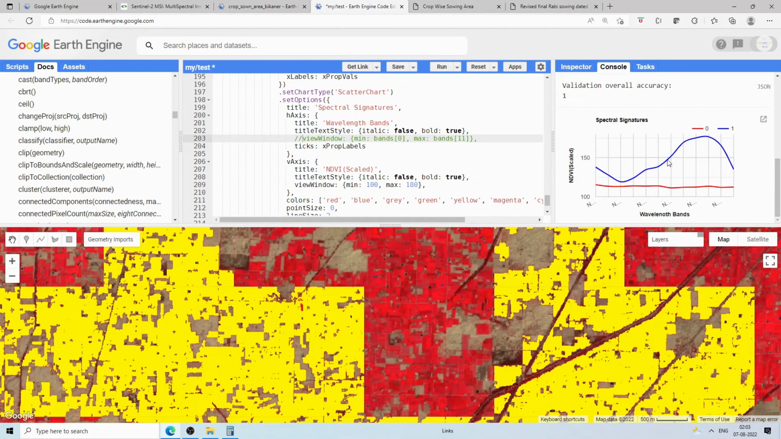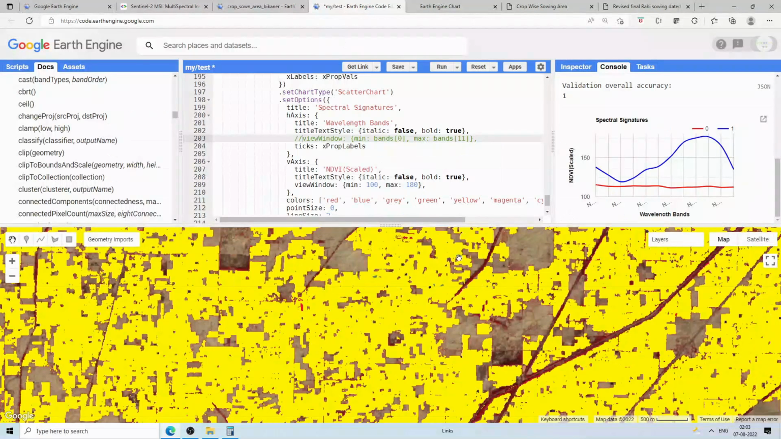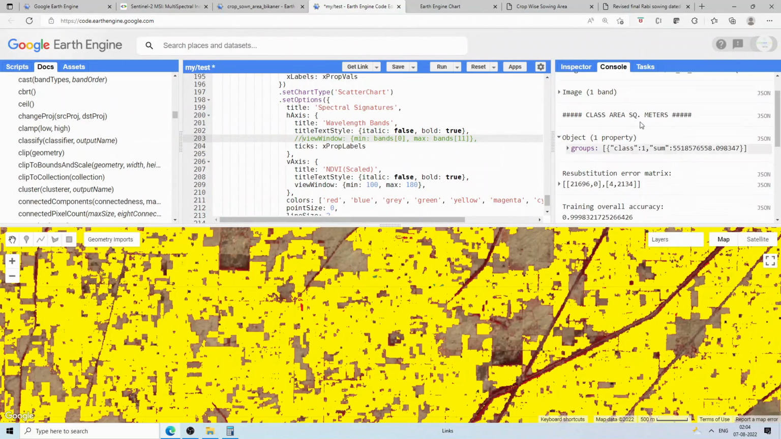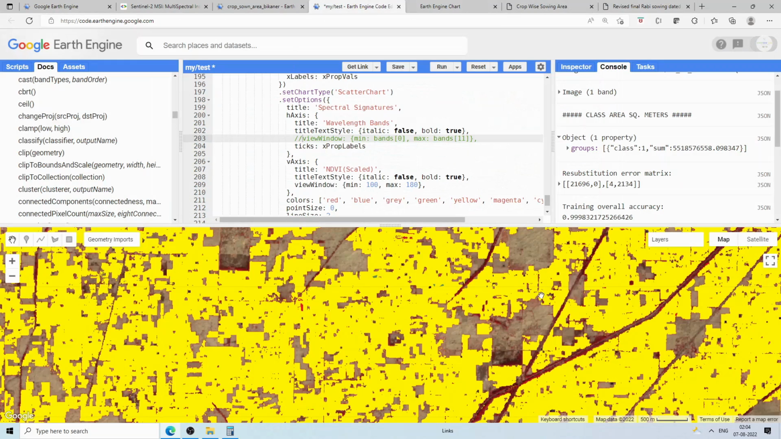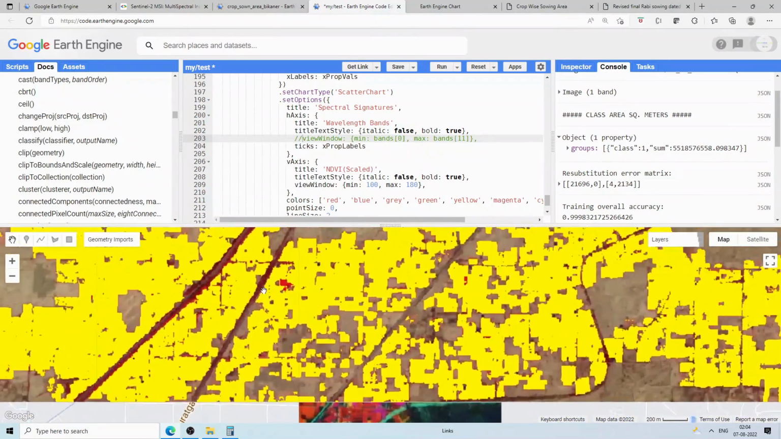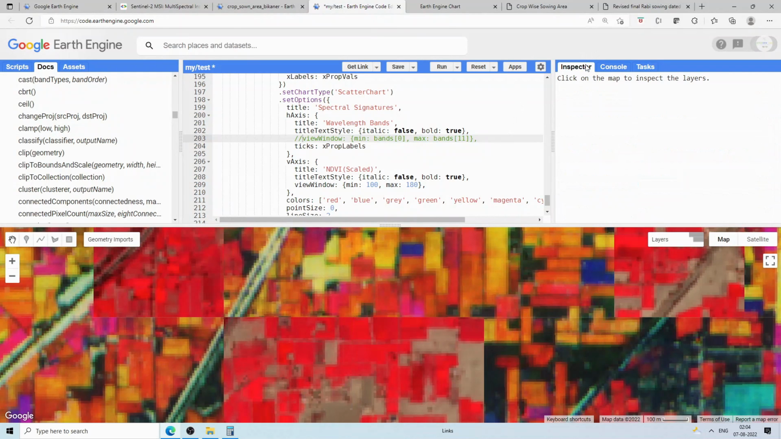As you can see, this is our Rabi signature that we have given. NDVI is getting down, then it is increasing again. So this is perfectly the crop profile, and the other profile is like this. Like this, you have all the things at one go: this profile, validation accuracy, training accuracy, and area of 551. It is quite matching, but for a few classes we again have to take a few signatures. We have missed this part, as you can see here, so we have to take this.